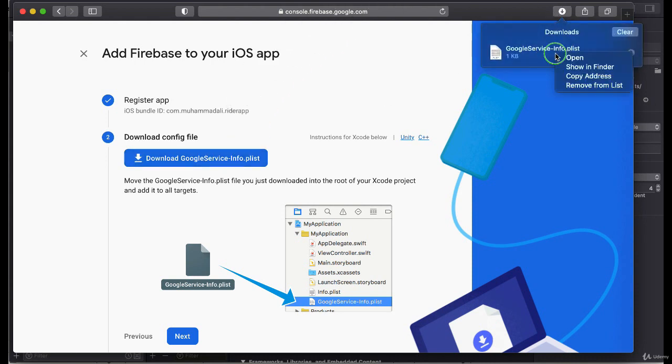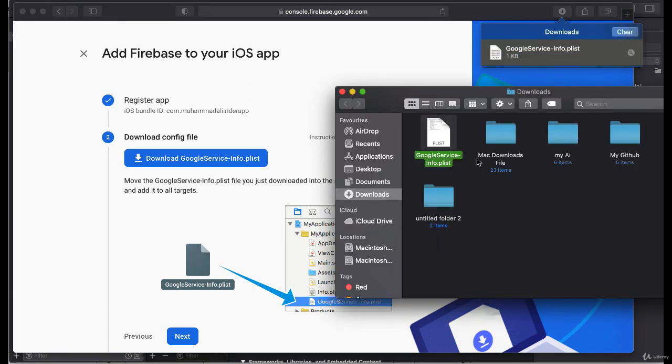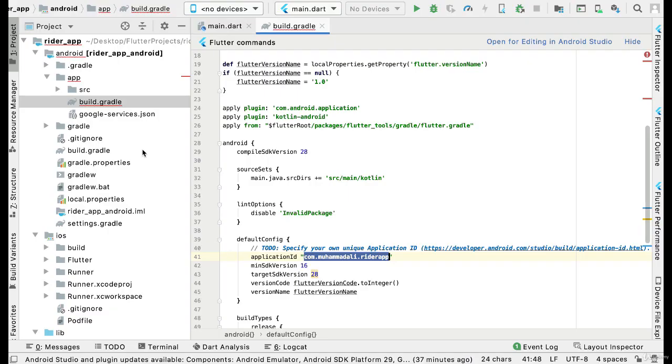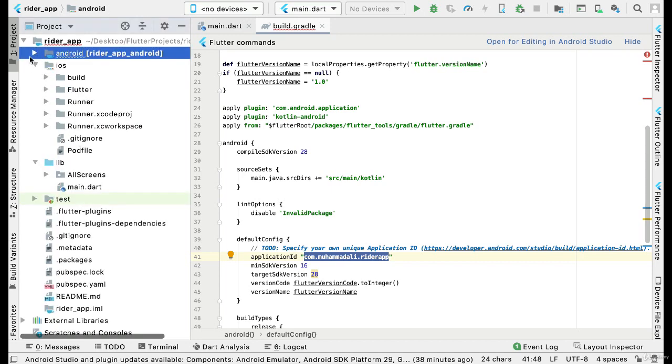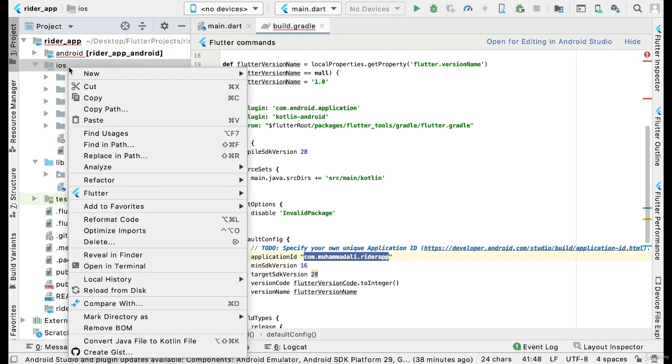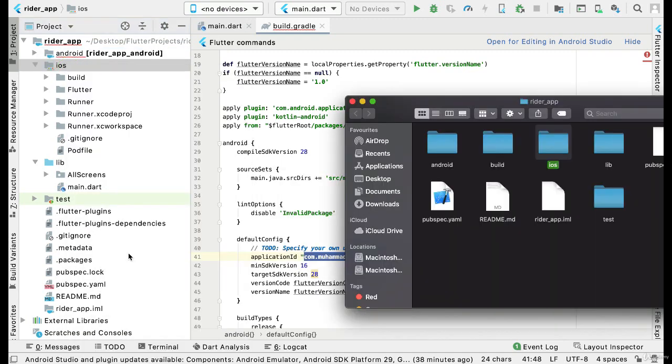It has been downloaded successfully. Let's reveal in Finder. Here you can see it is now inside the downloads folder. Now here we have to do an important step. First of all, we have to place this file in our project in the iOS module. Now how? Just go back to Android Studio, and here we have our iOS module. Just reveal this iOS in Finder so that it will open this.